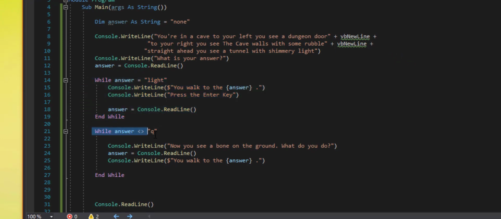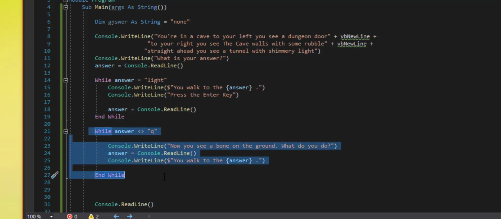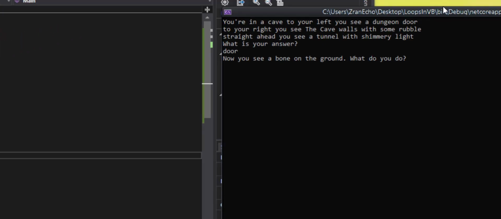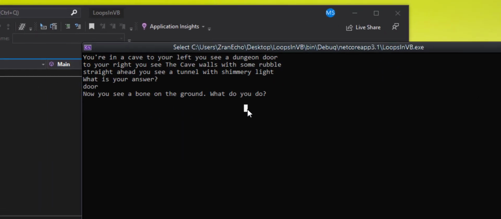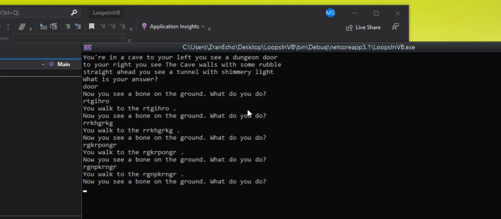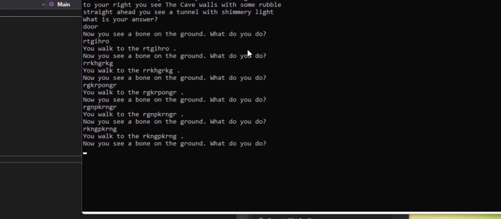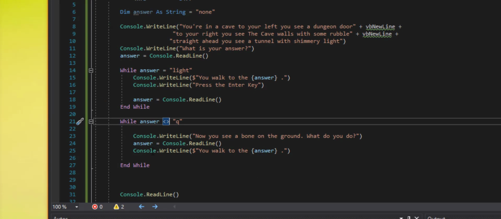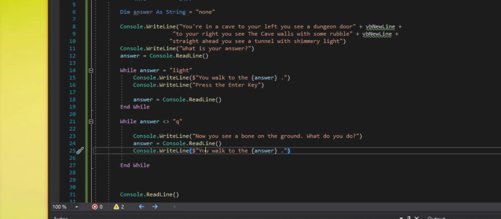While the answer is not Q, it's going to do this. So it did this anyway because the answer was not Q. So that means while I'm in here, it'll keep on going until the answer is Q. So if I hit Q, and it gave me my answer from here, right here. You walked to Q, or I should say you chose Q.